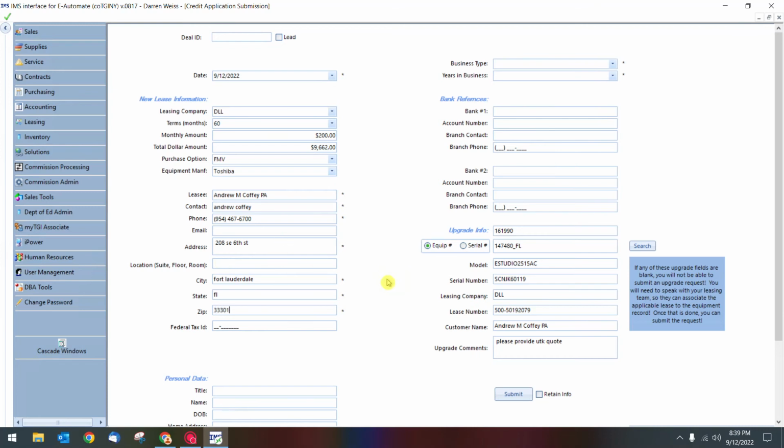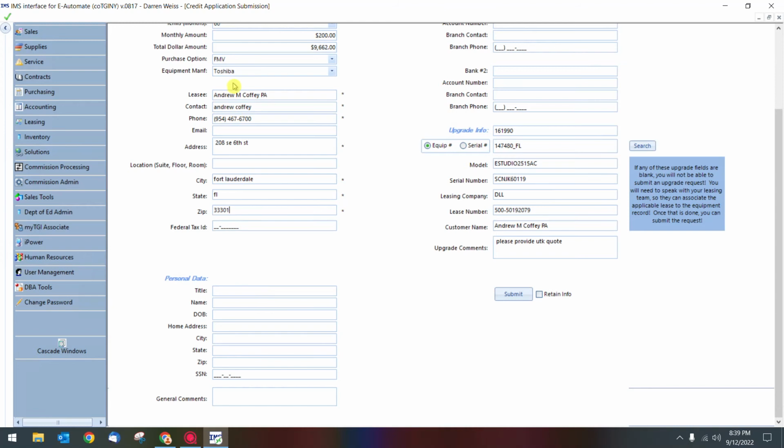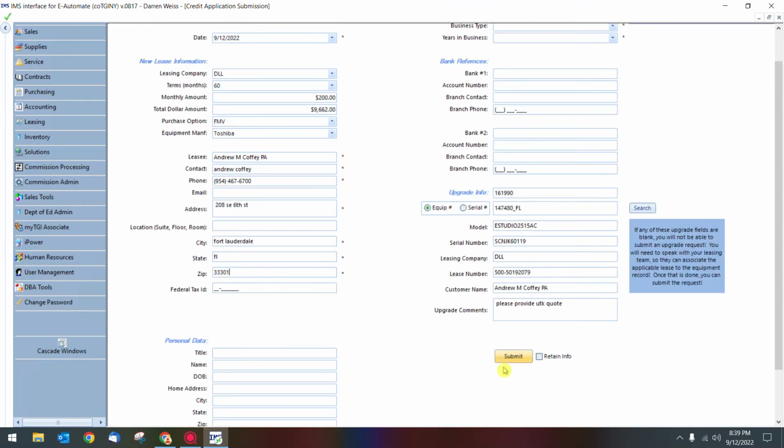If I'm requesting an upgrade, I don't need a federal tax ID. Current customer, I still don't need a federal tax ID because they're already in our system and they were previously approved. So chances are they'll find the account. I usually put the tax ID in, especially if it is a new account. An existing account we already have. So this is all good right here. I would hit submit. But if I hit submit, you'll notice a pop-up now, which is relatively new for us.